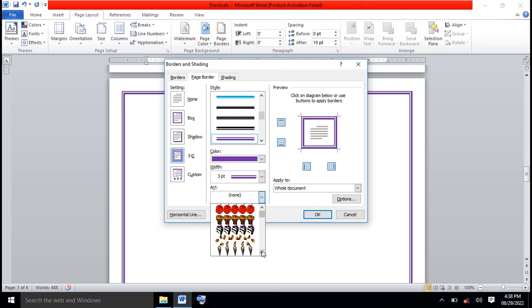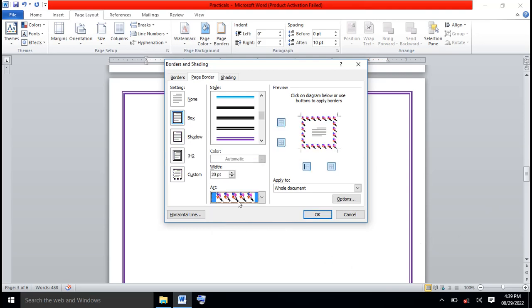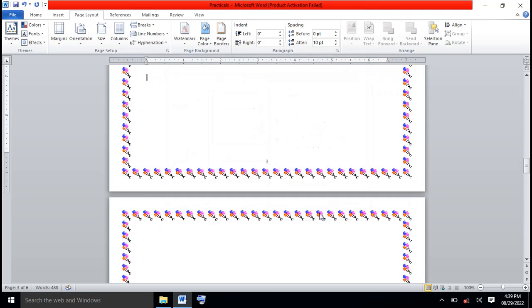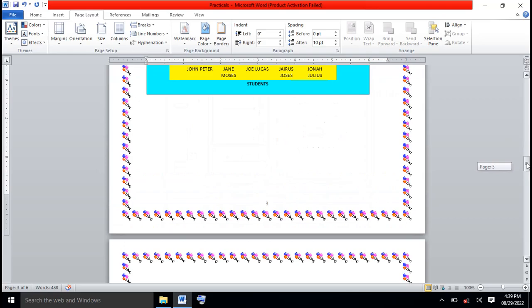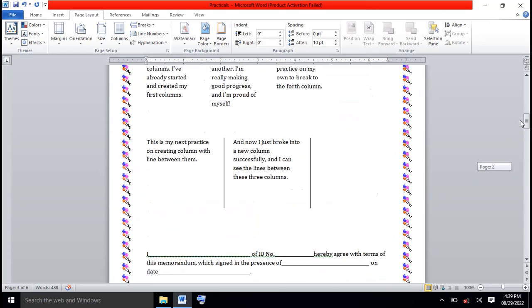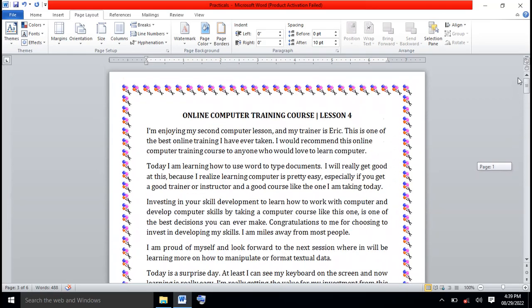So I'm going to scroll down. Let's pick this as a border. So this is the border that you're going to have, and you can notice it has already been applied. This is the border we're going to have around our page. So we click OK. There you go. Now you scroll your page, very beautiful with external borders. So if you want to put a border on your document, that is how you do it.